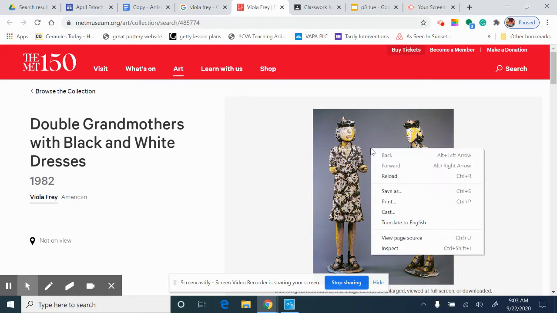Now, when I right click on this picture, the only option I have is save as. I don't want to use that. You can if you want. You can save it to your computer and then you can upload it. I'm going to use a different method.